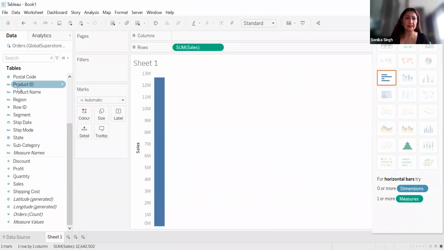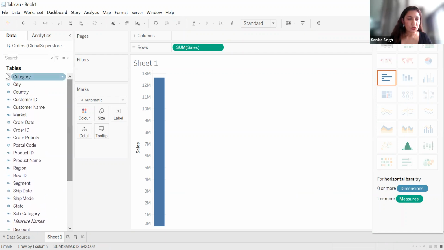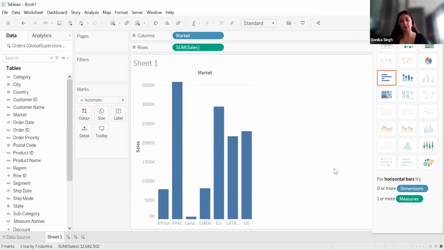What we want is the market, whether it is Asia Pacific or some other market. So let us click on this, and here is the market. I'm going to drag this directly and put it in columns, right? So now you're going to see the chart in terms of the individual regions.